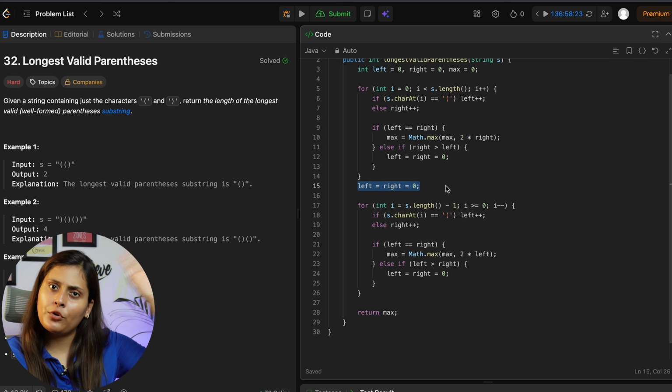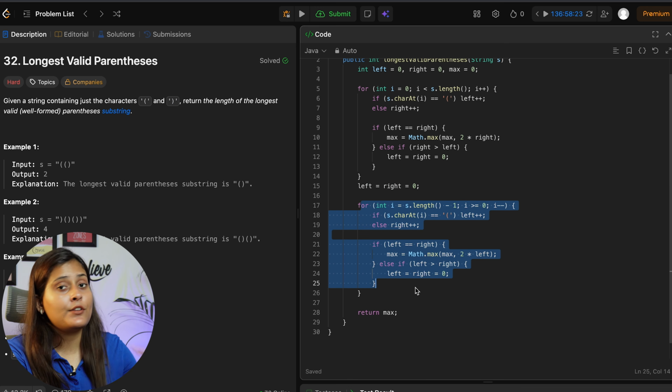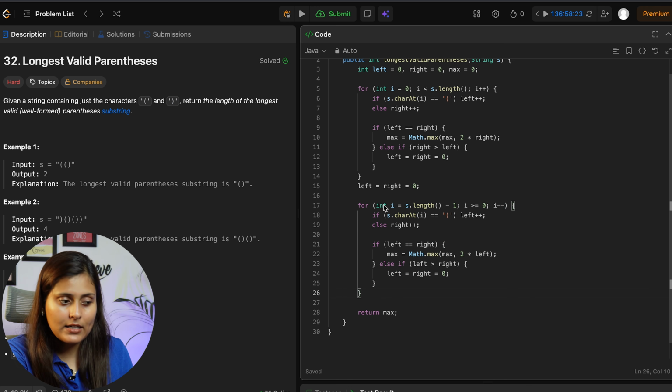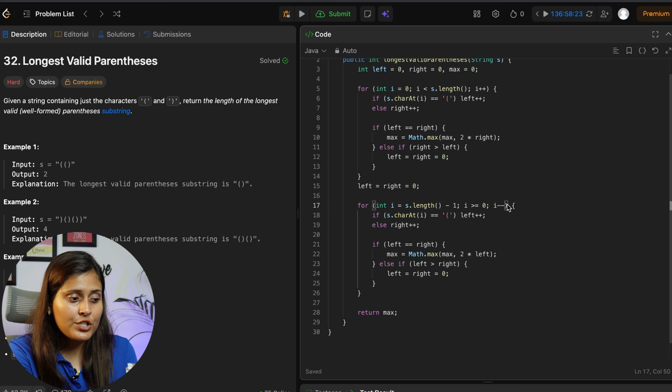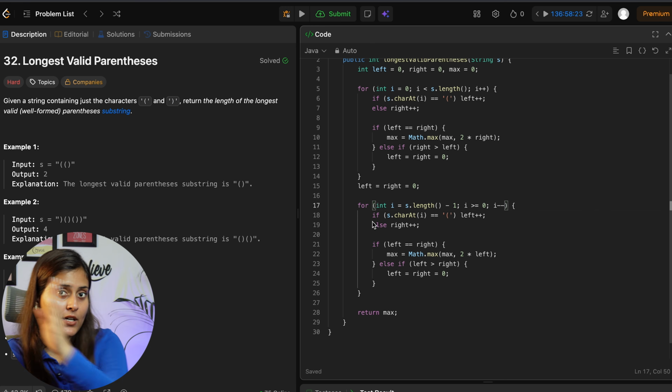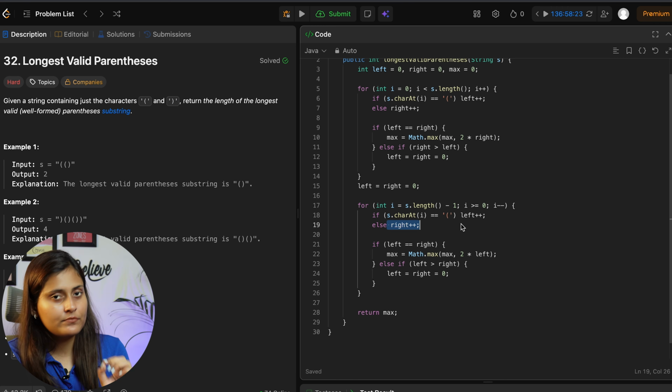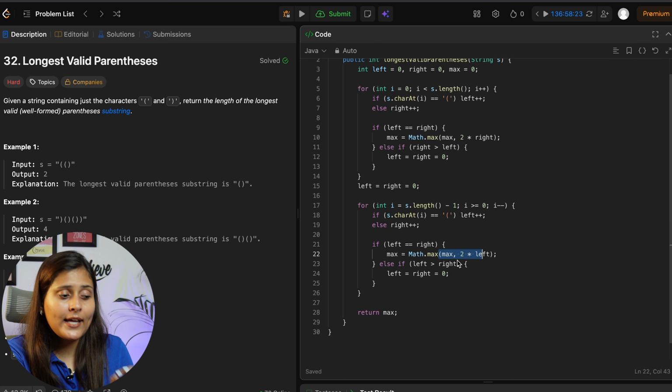Okay, this is done from left to right. Whatever is the maximum answer, we have already saved. Now again, we will reinitialize left and right for this different iteration, which is from the last index to the first index, meaning we are coming from right to left. Same formula: if it's open, left plus plus. Close means right plus plus. Whenever they are equal, we will calculate.